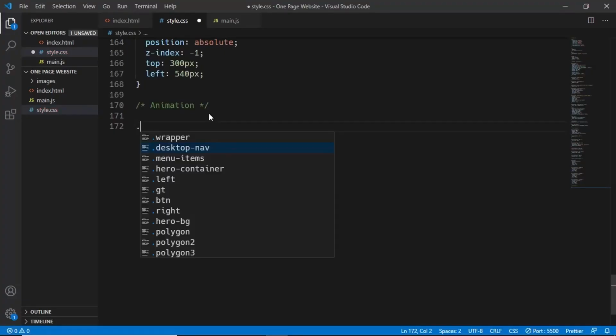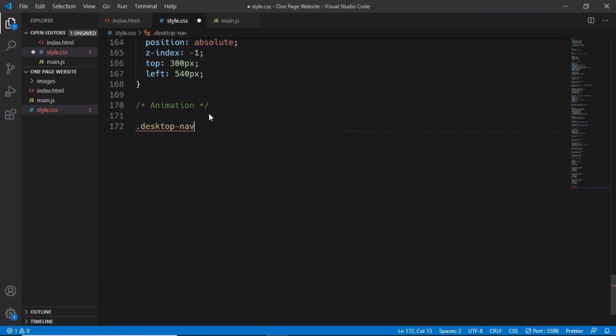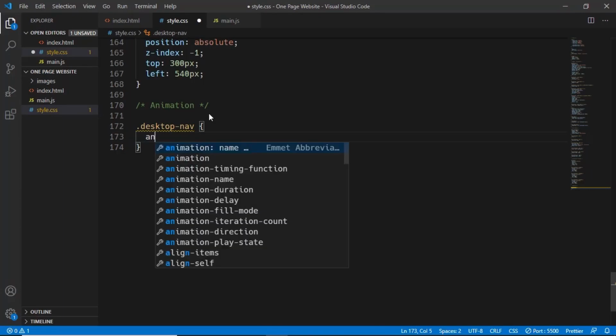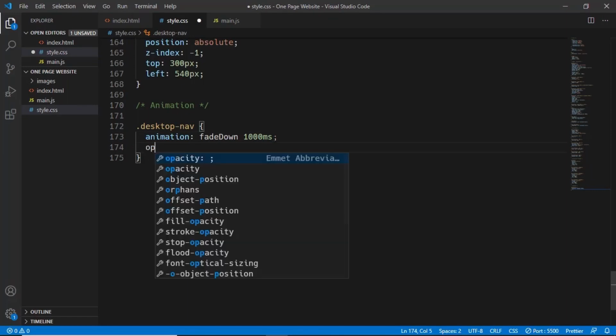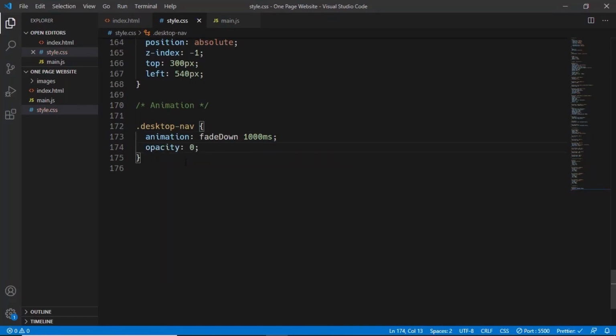So let's go ahead and target the desktop nav class, and for adding an animation, you have to type animation and then type the name of the animation. So we'll just name the animation fade down, and we haven't created it yet, but we'll just type the name, and then we can type the duration of the animation. So we'll just set it to 1000 milliseconds, and in the beginning the opacity will be 0, and then we will animate it to have the opacity of 1.